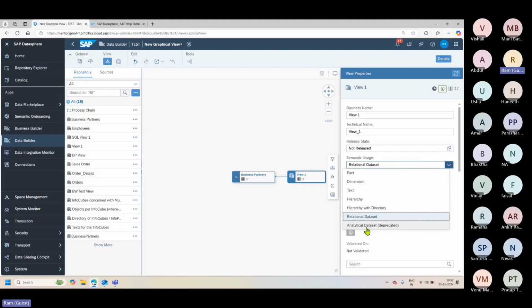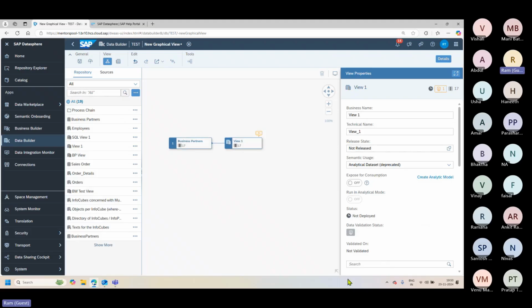But the downside of the analytic data set is that the only data preview you can do is to right-click, do a data preview, and then it shows the data as a simple table, with whatever options the data previewer had. Now it is deprecated. It is no longer recommended to create an analytic data set. You have to go for an analytic model. As soon as you put an analytic data set here, it will say create analytic model. If you had existing analytic data sets, this button is there for easily migrating them to an analytic model.